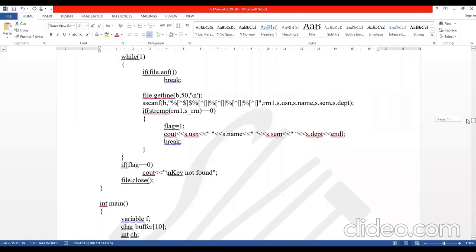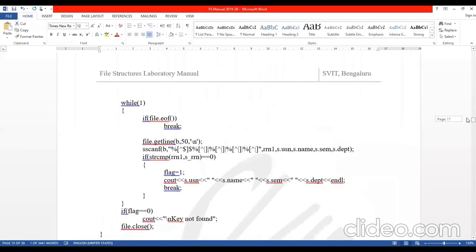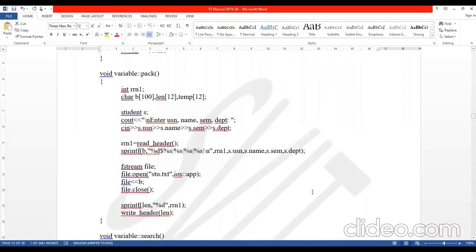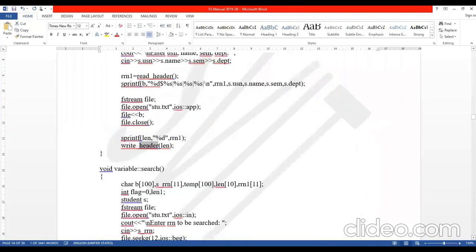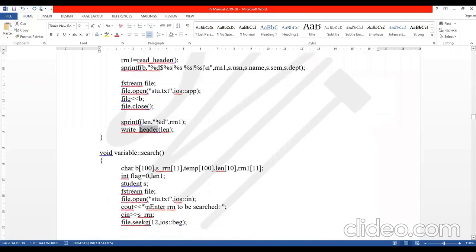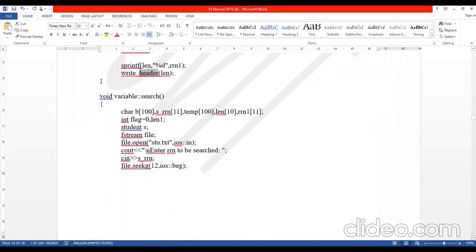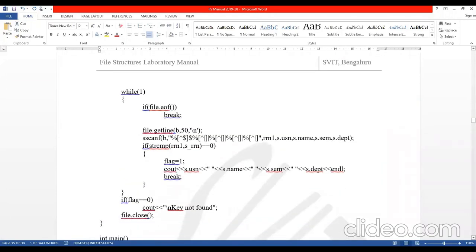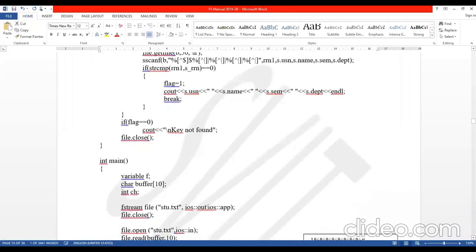So this is the fourth program. The main two functions are the pack and search functions. In the pack function, you are calling read header to know what is the RRN of the next header, and also you are using write header to update the file with the new RRN. Then we are using the search function. In search function, I am not calling any read or write header. I'm just searching the RRN and displaying the record content.